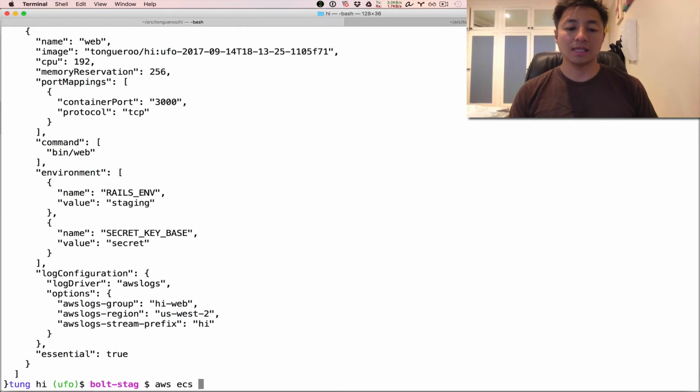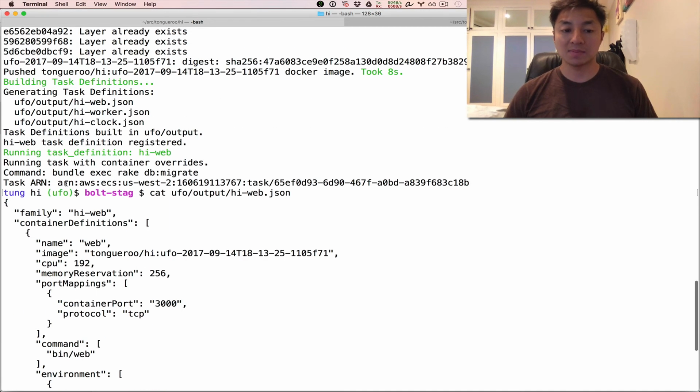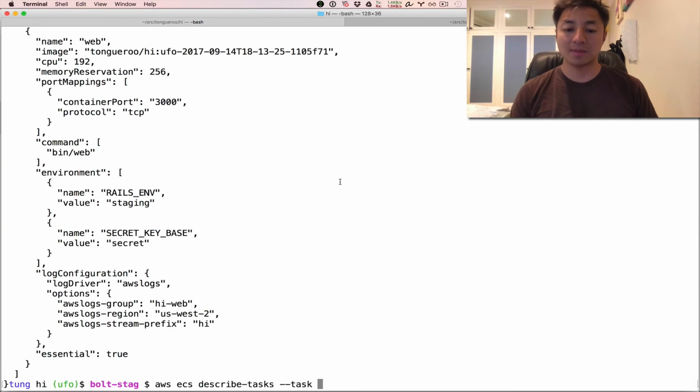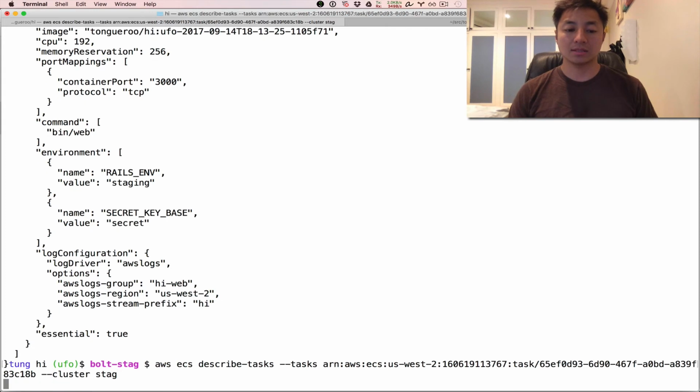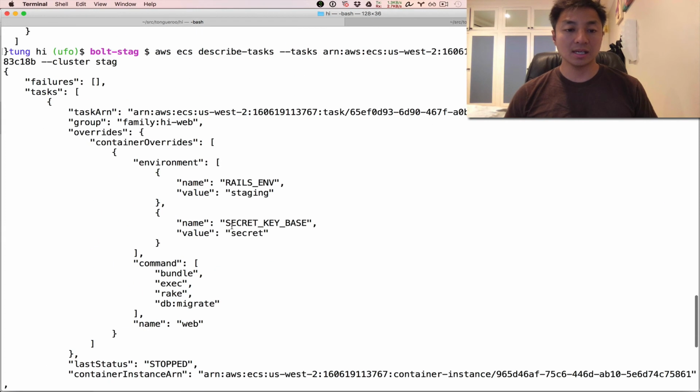So in order to see what that override looks like, you can actually describe the task right here. So I'm going to use a task with the ARN that we just saw up here. See, it spat out the ARN. So I copy and paste that into my buffer. And this cluster is the stag cluster. Okay, and there you see it. So here's the task, and you see the container overrides, and you overrode the command with bundle exec rake db:migrate.